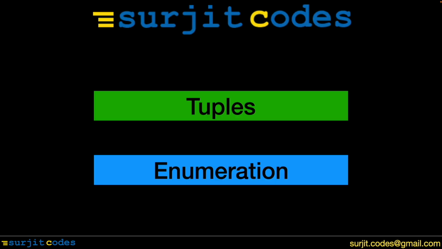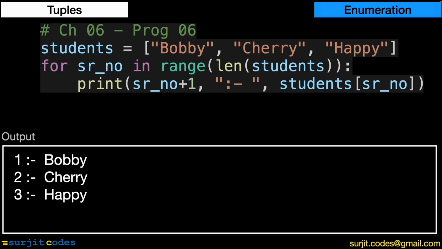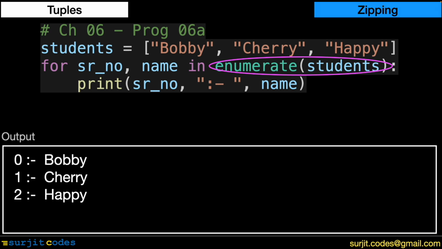Enumeration means zipping of the index with the item. The length of the list is 3, so range produces the sequence 0, 1 and 2. We use serial number plus 1 in the print function to get 1, 2, 3 as the serial number in the output. We can get the same output by using the enumerate function.